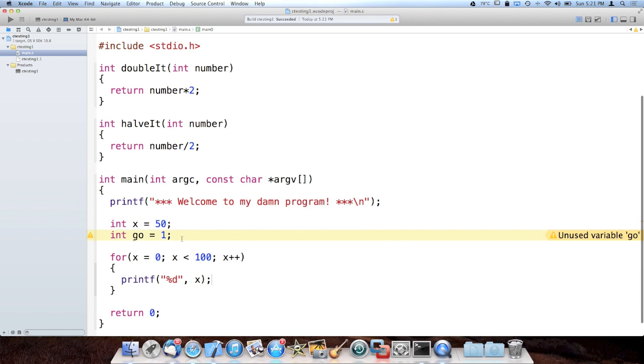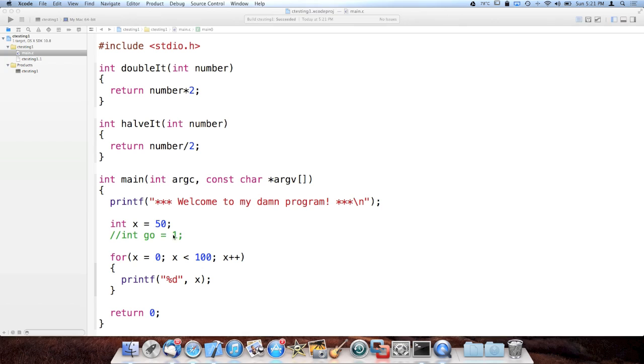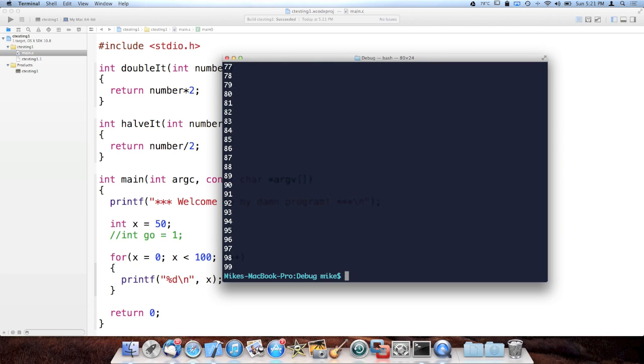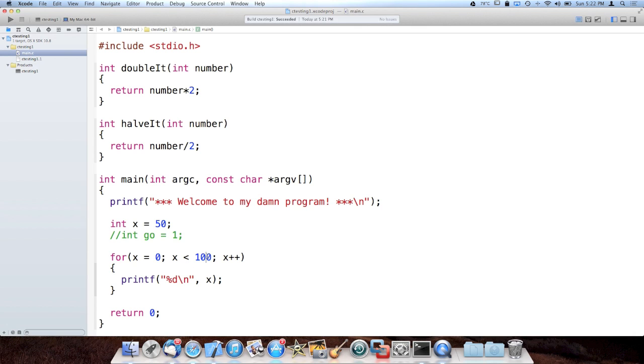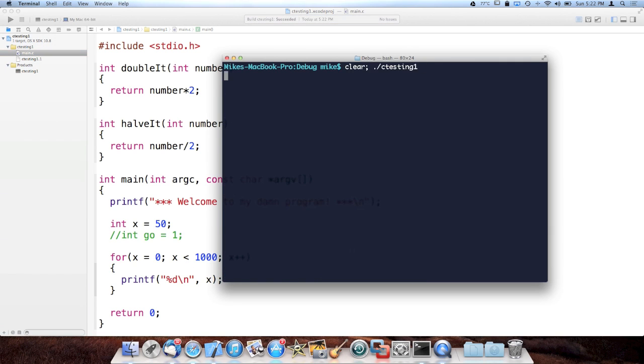So I'm going to run this. So I'm not using Go anymore. Running this will give us all values of x from 0 to 99. Now you can go as high as you want. Computers are pretty fast these days. They can count pretty quickly. You'll actually find the printf makes it take longer than actually counting if you do a ton of them. So yeah, you can add up numbers, do everything you want.